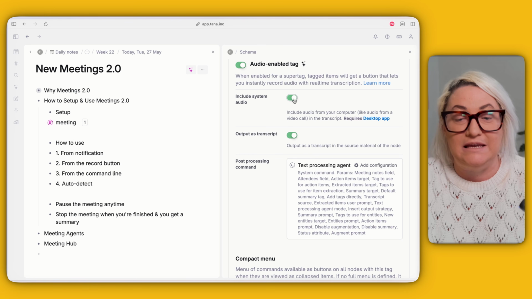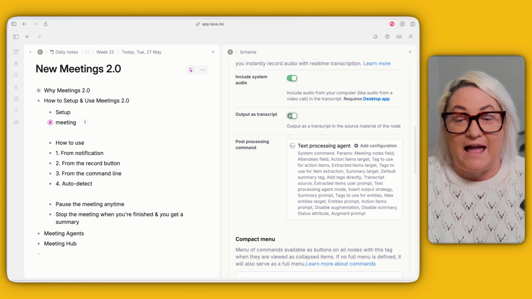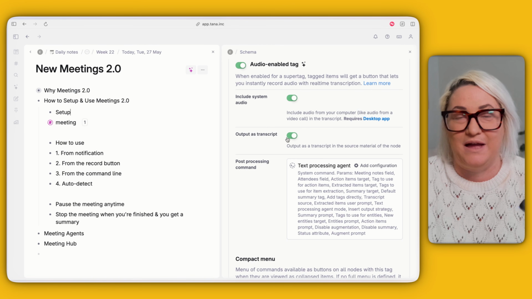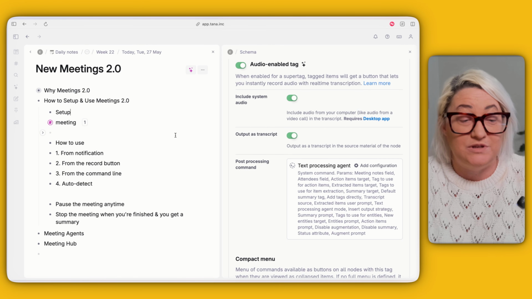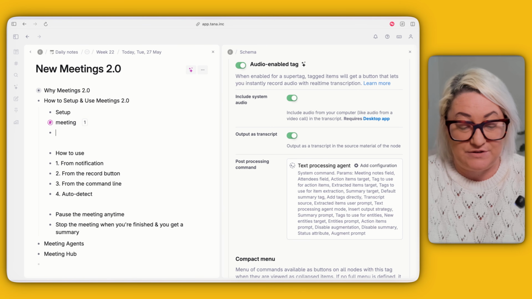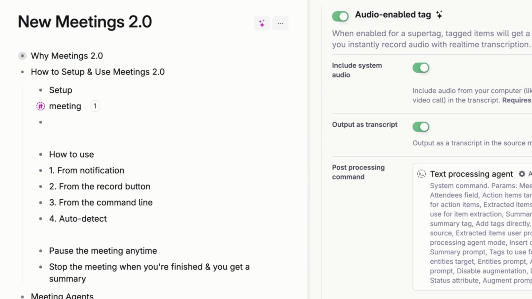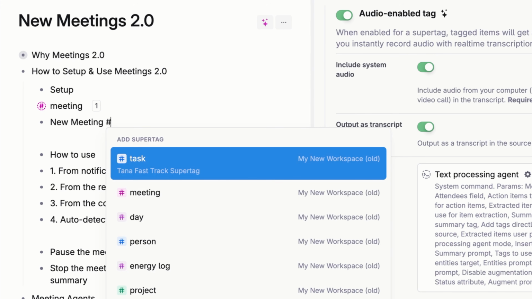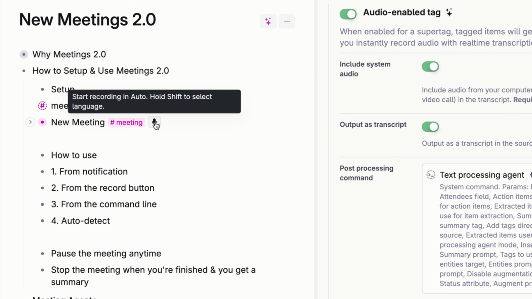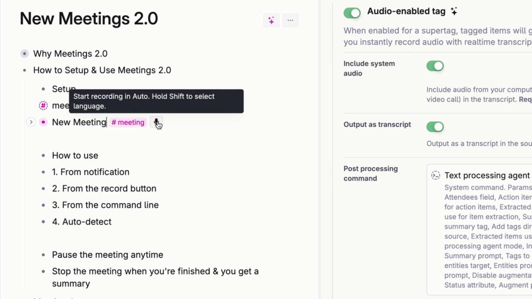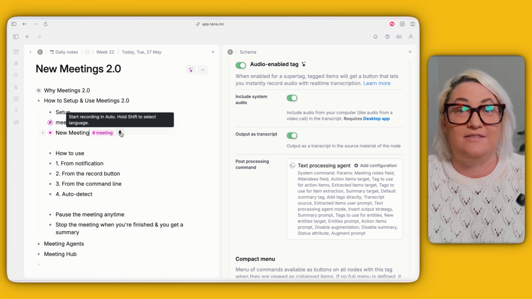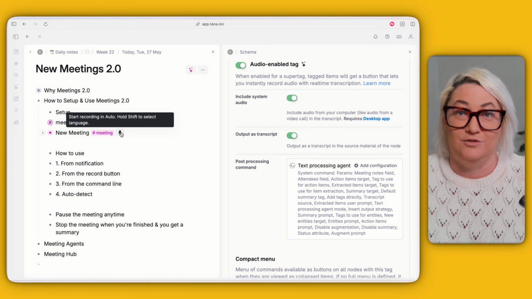So you want to come here to include system audio and output as transcript. Those two things are going to tell Tana, whenever you hit record, you want it to record your system audio and then also output it as a transcript. What's going to happen then, as soon as you do that, is if we have a new meeting, you're going to see this little microphone icon come up that allows you to start recording your meeting.